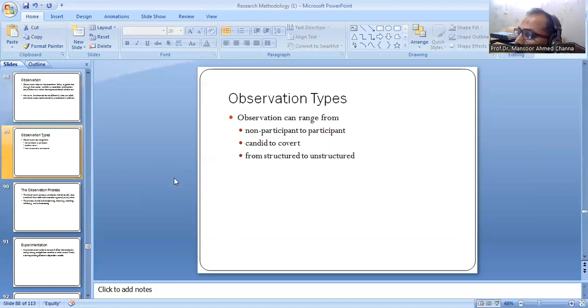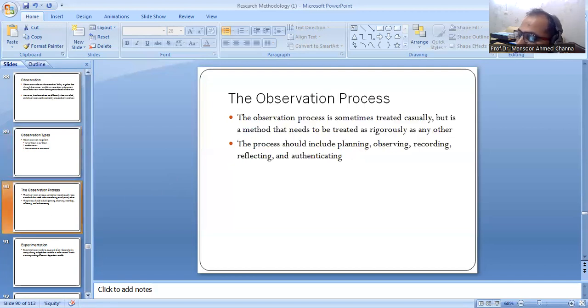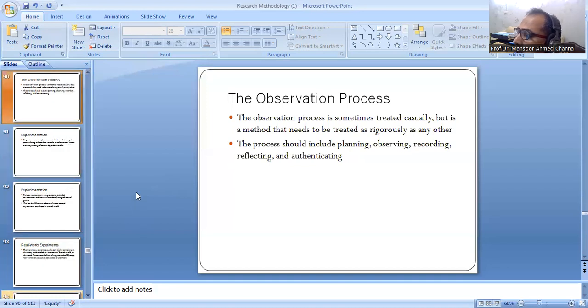Observation types. Observation can range from non-participant to participant, candid to covert, from structured to unstructured. The observation process. The observation process is sometimes treated casually, but is a method that needs to be treated as rigorously as any other. The process should include planning, observing, recording, reflecting, and authenticating.